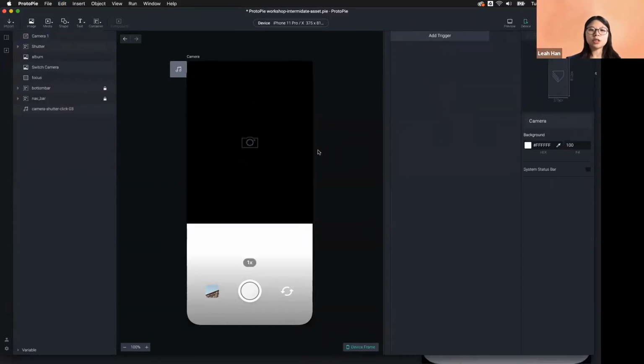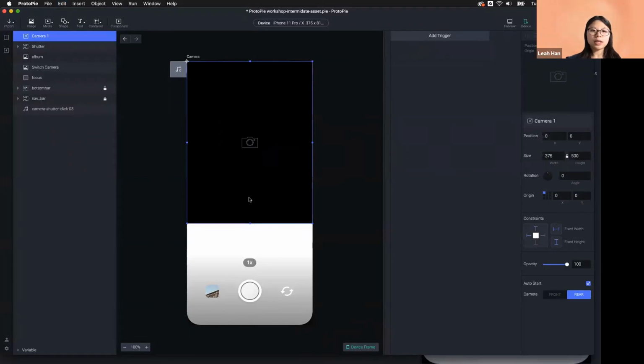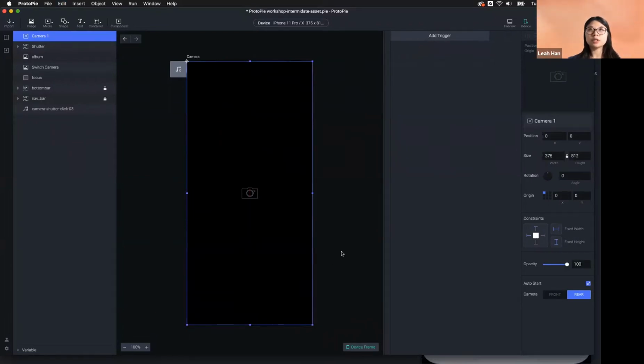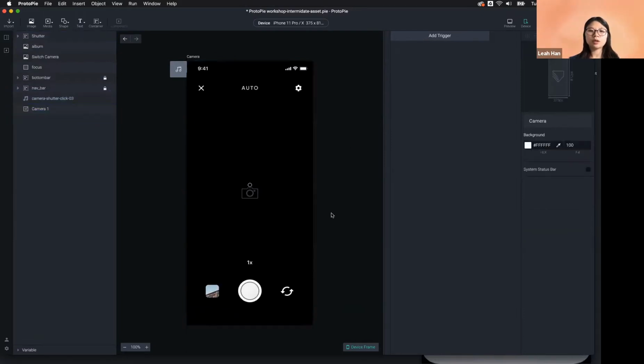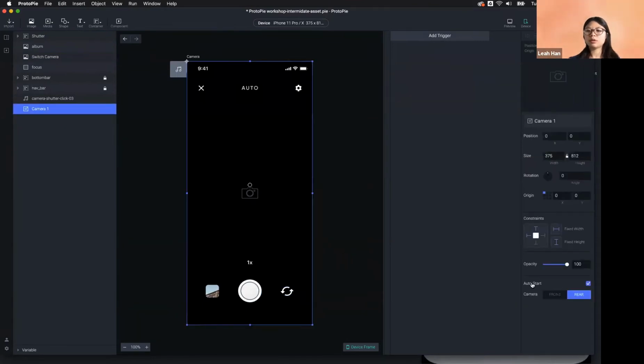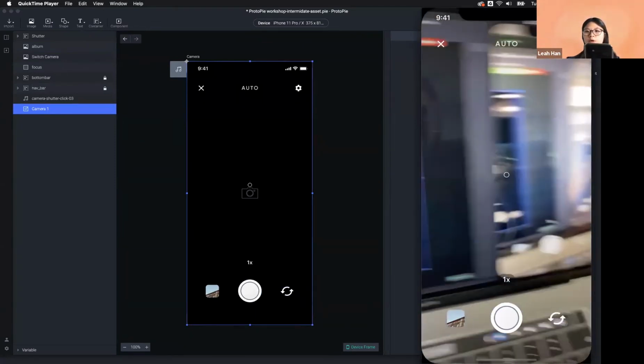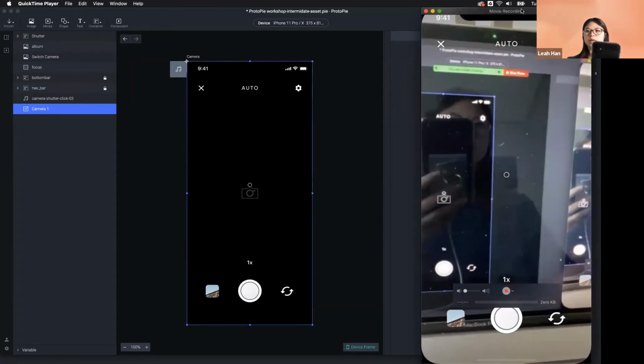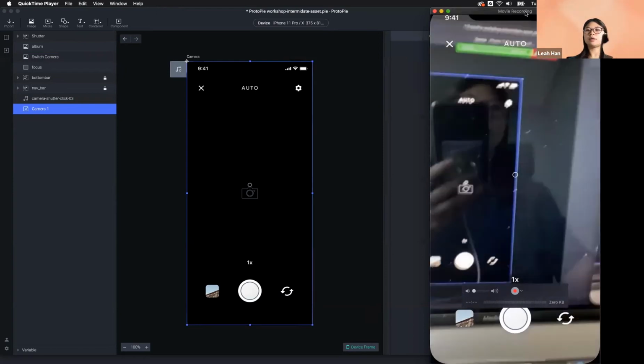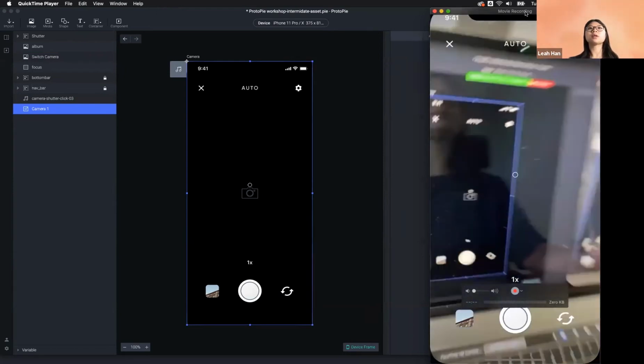Now let's finish this interaction together. This is a layer, and I'd like to adjust its size first, and then put this layer to the back of my whole screen, because I want to see these buttons and make them touchable. I use the auto start, and then I ran it on my ProtoPie Studio. Then you can see my camera. This window is where I'm mirroring my mobile phone.